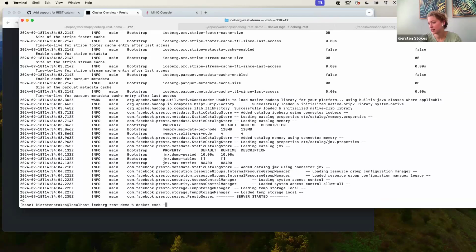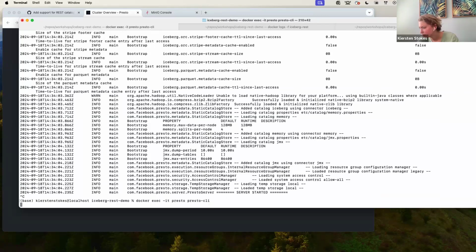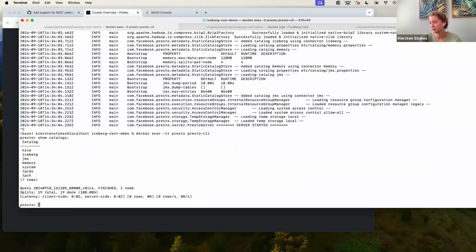Now let's actually go into our Presto container CLI and show catalogs. There should, of course, be an Iceberg catalog in here. Luckily, there is. So we'll just start at square one. And we don't have any schemas or tables yet. So I guess first we can create a schema.